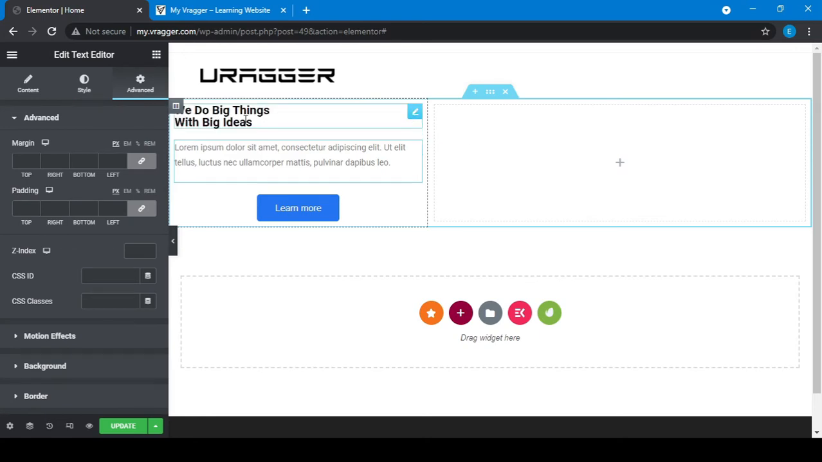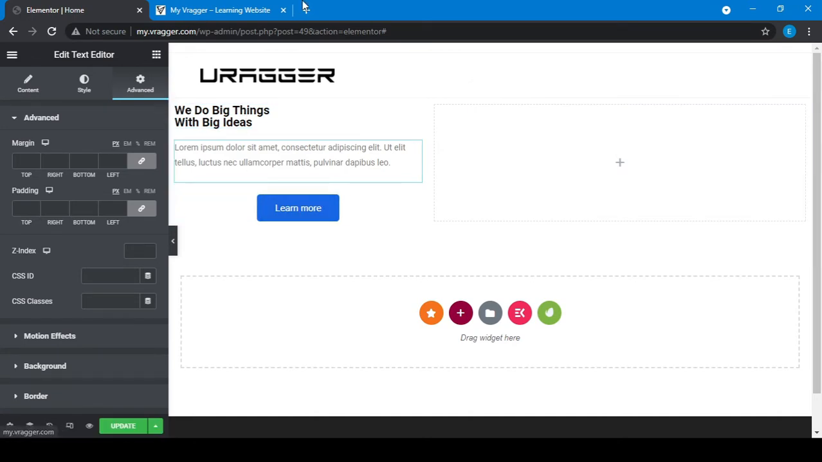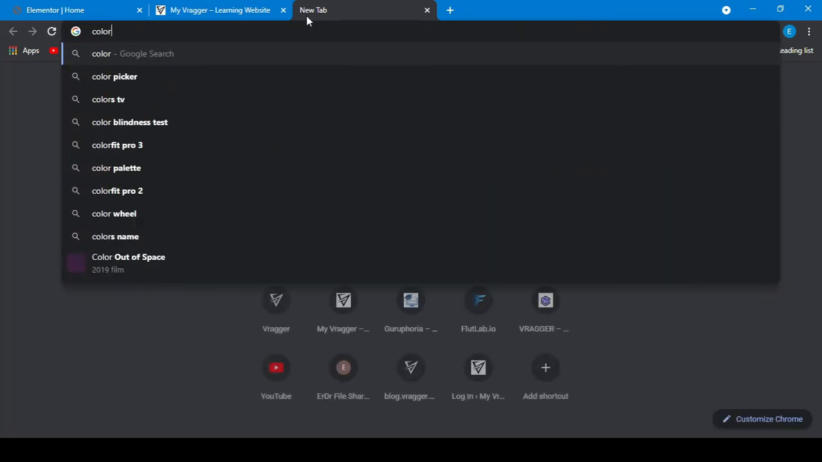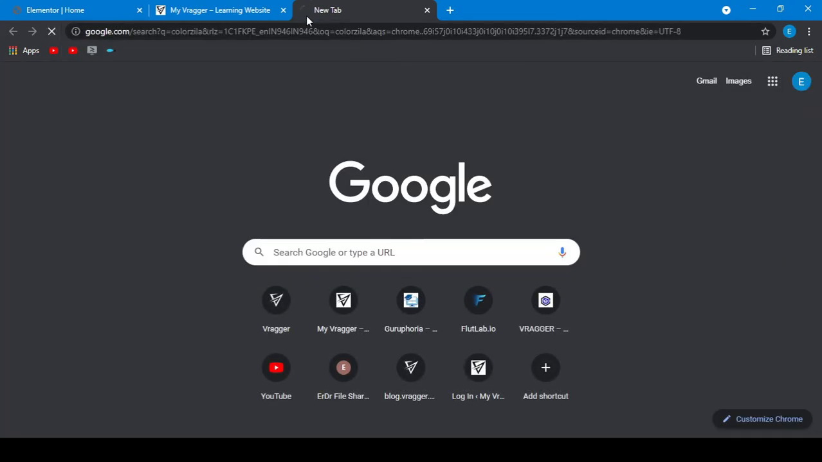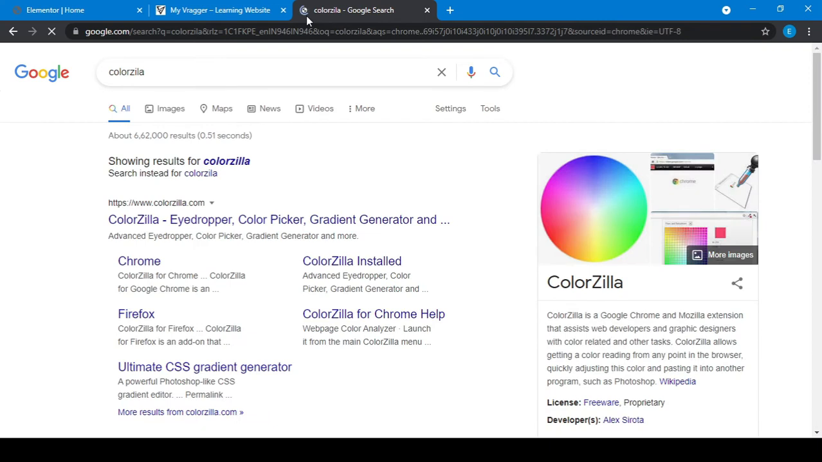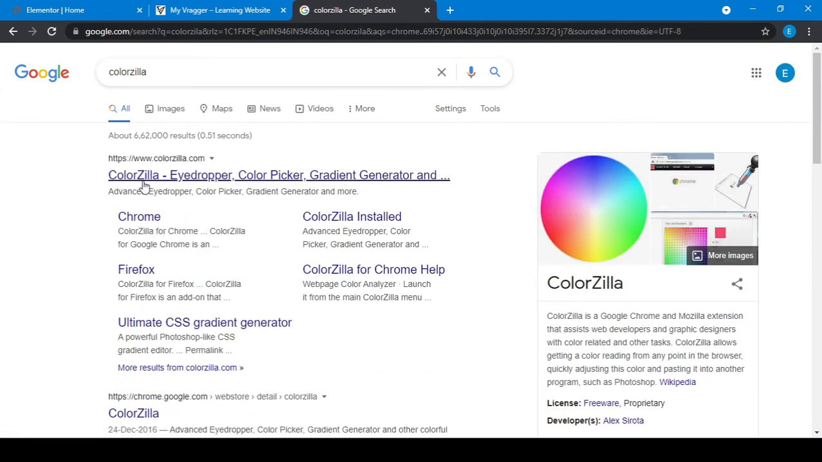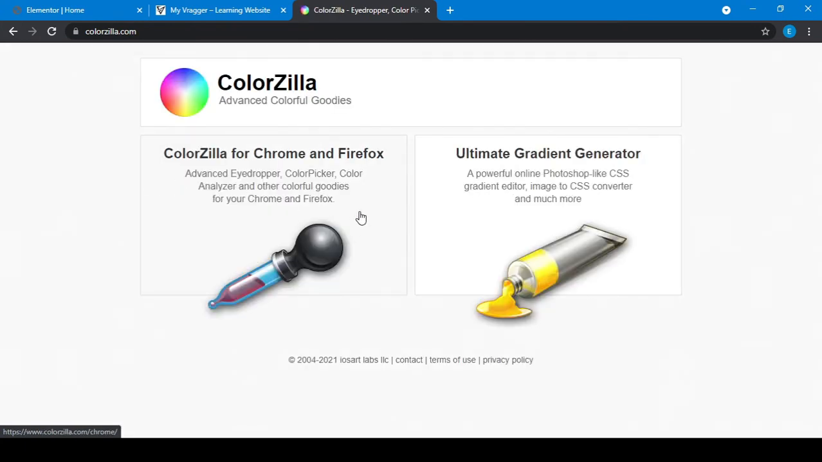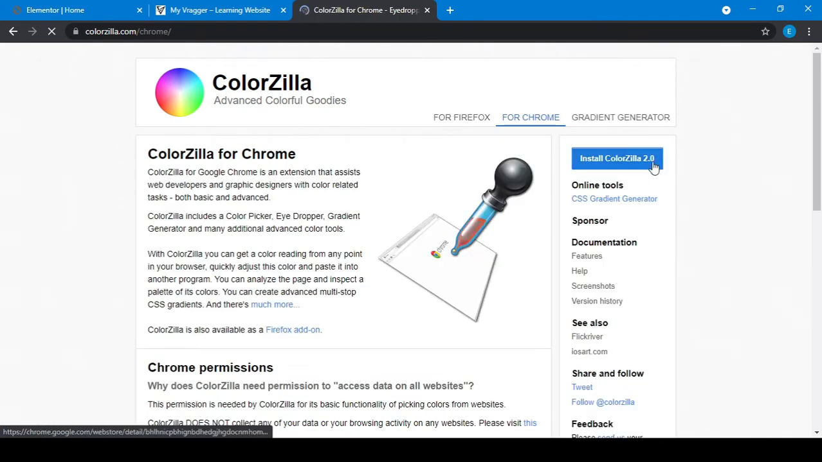And don't worry if you want to pick a color from here, there is also a plugin called the Colorzilla extension, a Google Chrome extension. What it does is simply pick the color. Let me do it. If I go to here, Colorzilla for Chrome, install Colorzilla. Let me show you something.